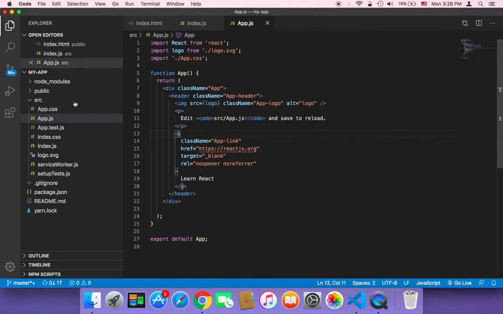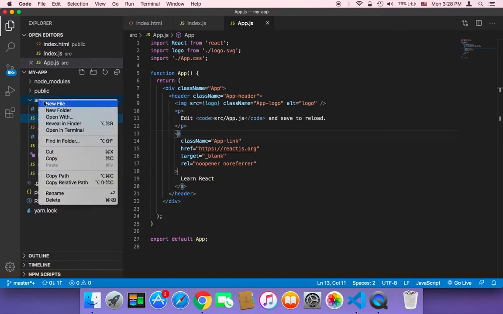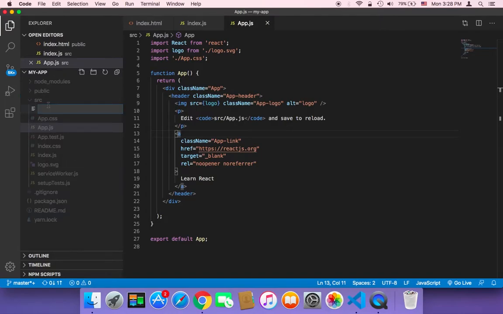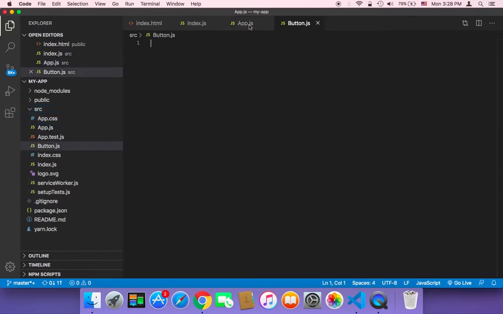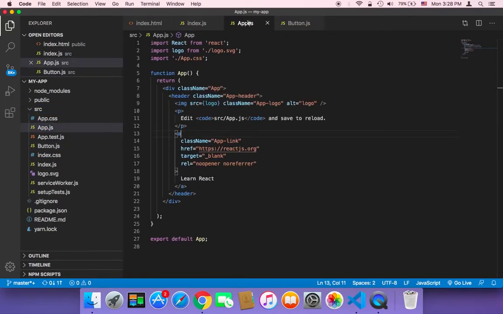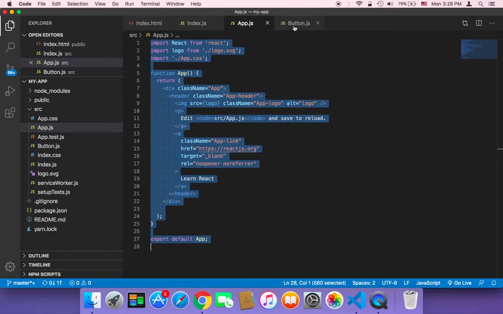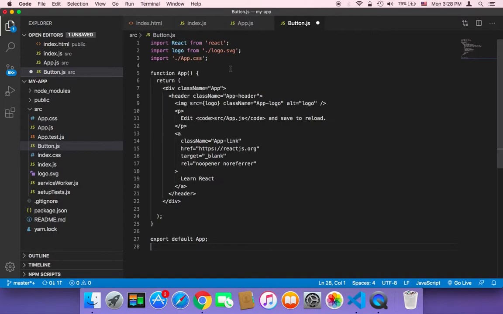For example, suppose that you want to create a button. In order to create a button component, you need to open your src folder. In the src, you can create a new file, and then you need to name it something meaningful. So a button component can be named MyButton or Button. I'm going to name it button.js. And then in button.js, I'm going to copy the complete code from app.js and paste it.